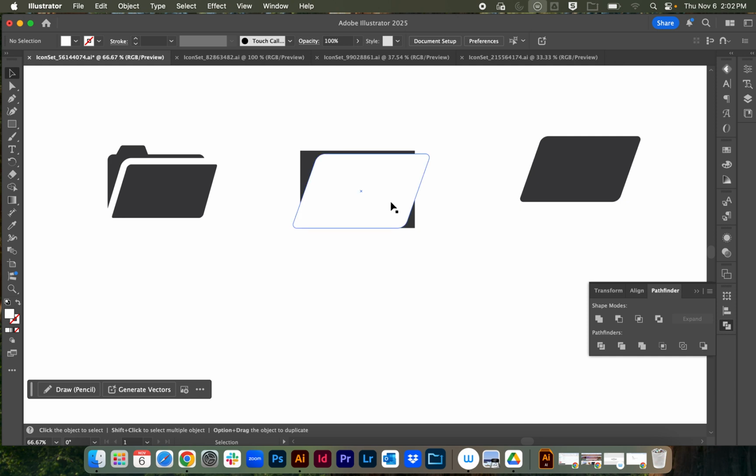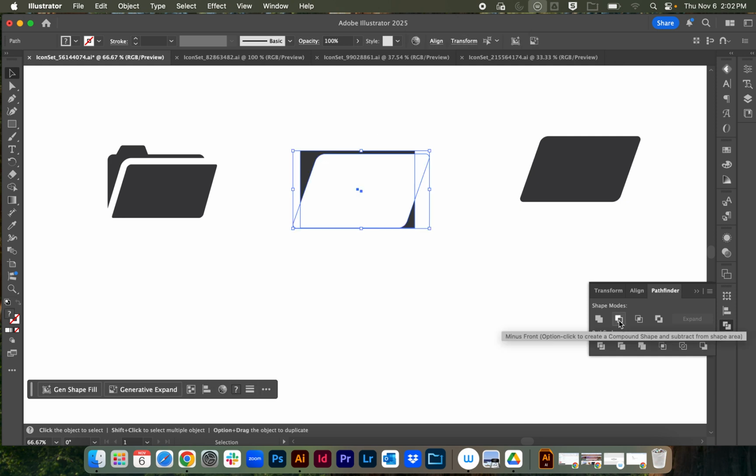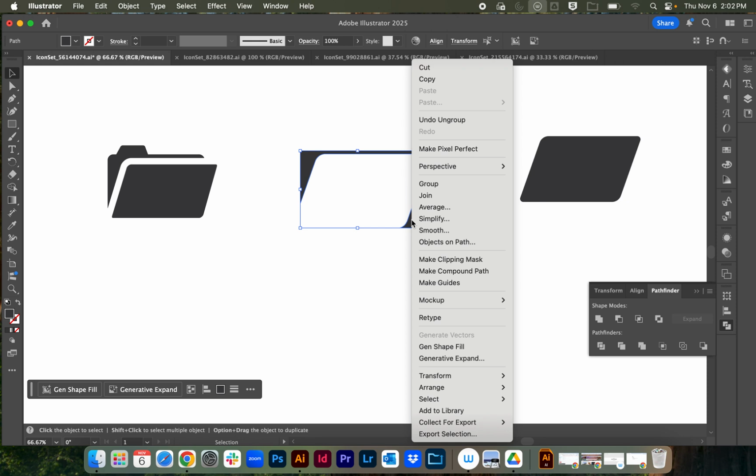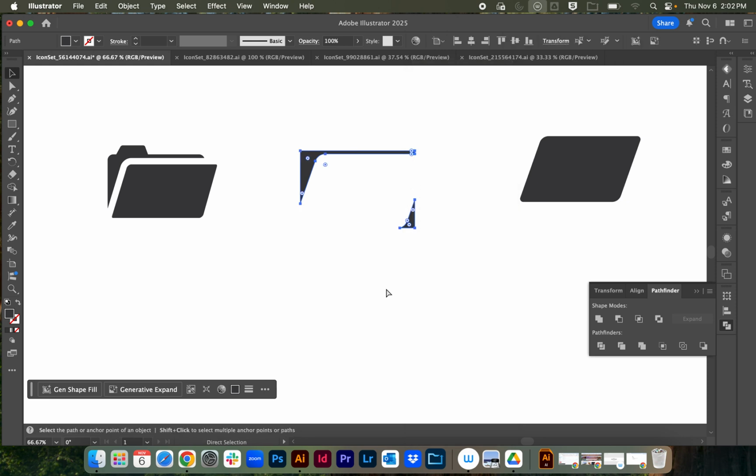So with my white shape over the top of my rectangle, I'm going to select both of them. I'm going to come down to my Pathfinder tool, and I'm going to click this minus front option. What that is going to do is cut out the top shape from the bottom shape. So now you can see we have this funky looking shape. I'm going to ungroup it. You can right click, and you can regroup it or ungroup it, or you can also do Shift Command G. It's a little faster.